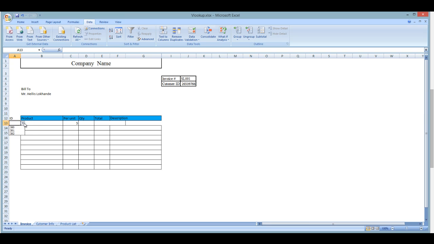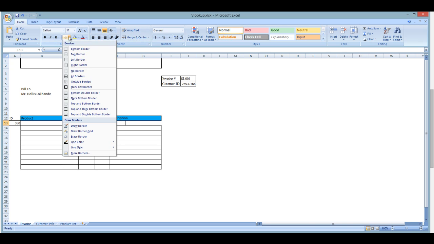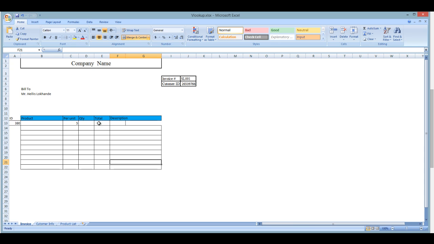What I want is, when I select this ID here, it should give me the product name, quantity per rate, and the total. Oh, what is this way? Just a second.